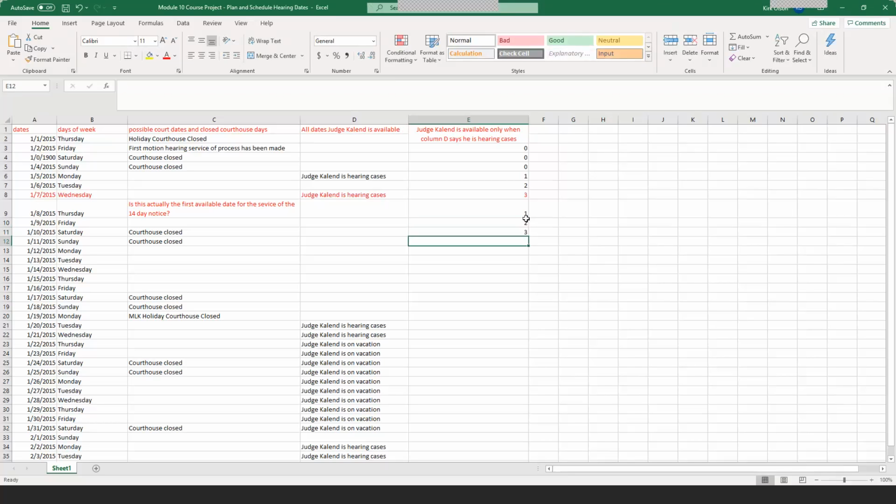And when you get to 14, if it's a date that Judge Kelland is hearing cases, then you would put that row in red. If it's not, then you wouldn't. Then you would go on to the next time that he's hearing cases. Please call me or contact me by course message if you have problems with this.